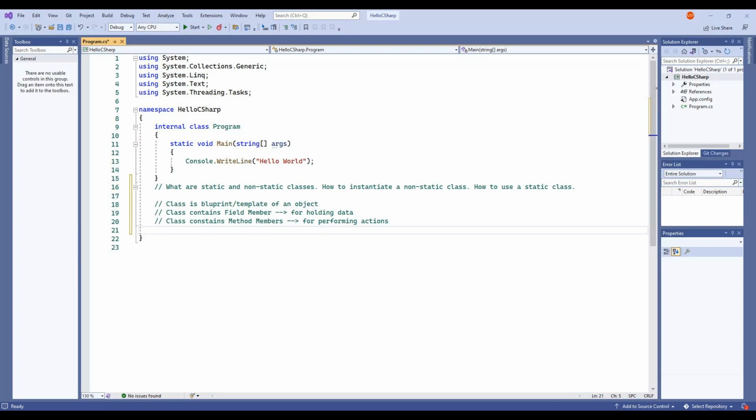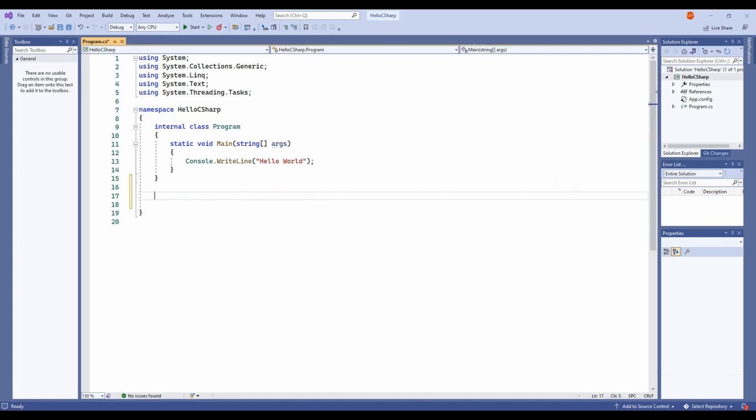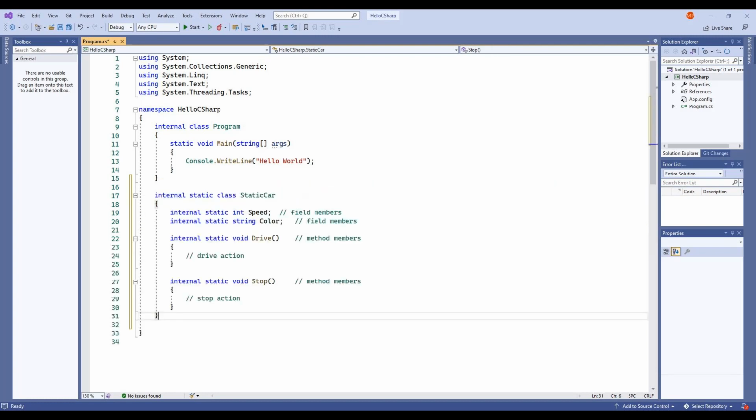Let's jump to Visual Studio and see how static and non-static classes are different. We have a static class, static car. It has two field members, speed and color, and two function members, drive and stop. Note that the declaration of a static class has the keyword static following the access modifier, and also all the members are static.